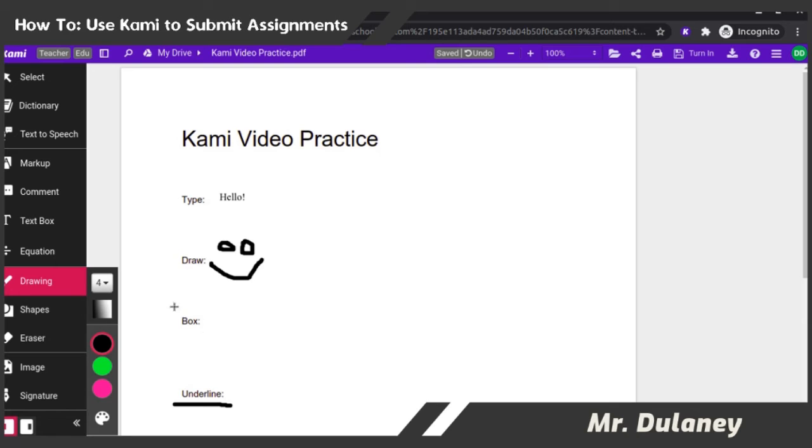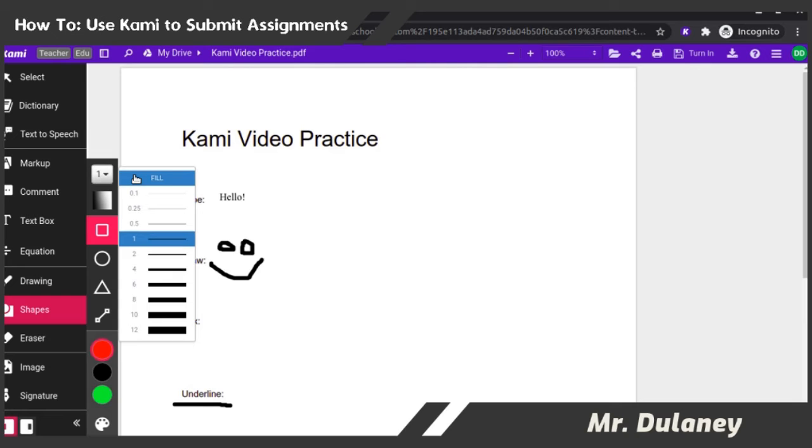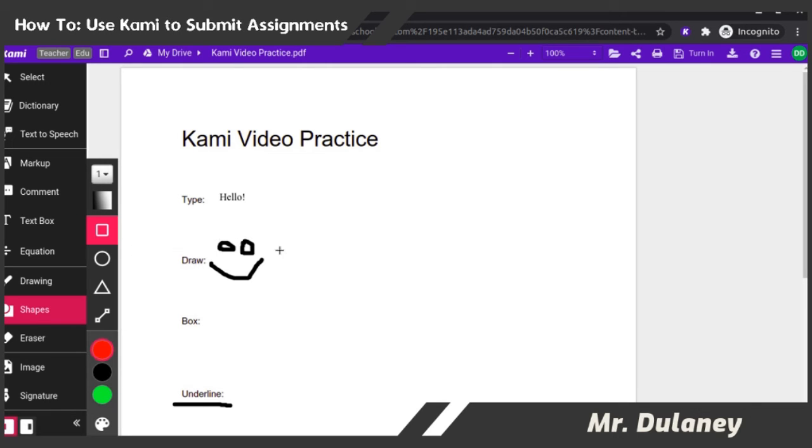The box and other shapes are found under the shapes option here. And if I click that, I have rectangles, ellipses and circles, triangles, lines that I can add in, of course, colors as well. One important thing here is this top drop down. If you look at it, the very top option says fill. That will make a solid shape. If you want to put a box around something, make sure you pick one of the numbers below. So I want to put a red box here. I have red selected. And I can just click, hold, and drag to put a box around something.